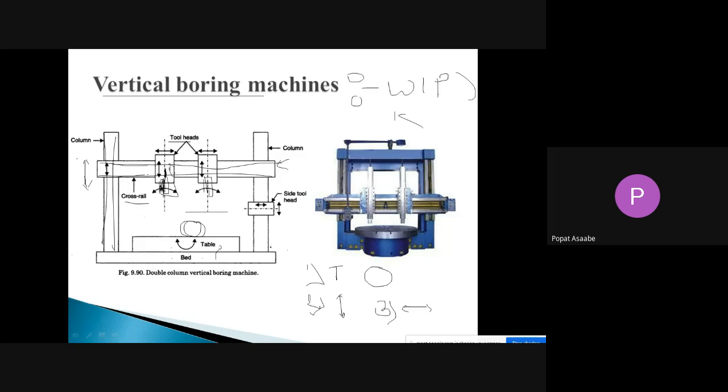On this cross rail we are going to hold the tool heads. One or two tool heads we can easily mount on that cross rail. And with the help of the guideways provided on that cross rail, we can move this tool head in the left and right direction also.